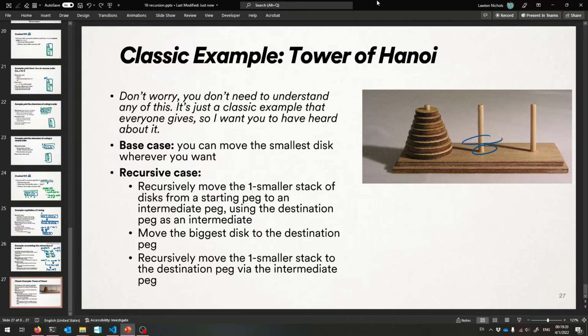you can't put that bigger one on top of the smaller one. You're not allowed to do that. The only place that one could then go is over here. And then you could maybe put this one on top of this one, just like that. That's the game you have to play. Those are the rules, okay? And you can actually solve this game recursively.